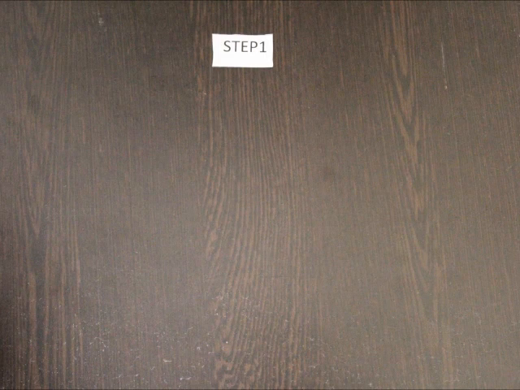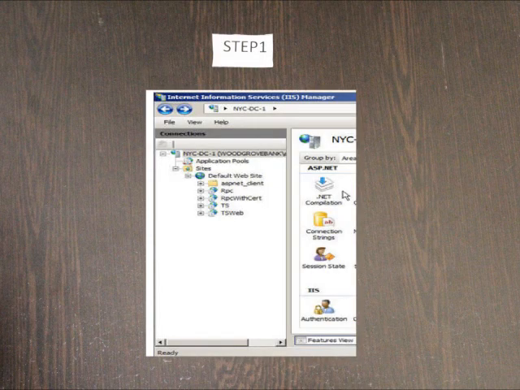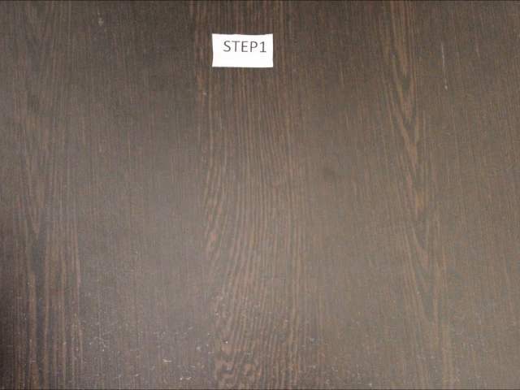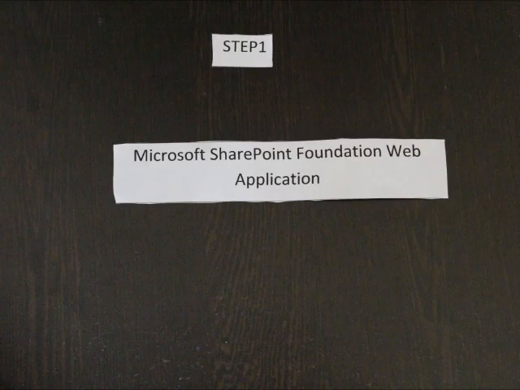Having said that, you can still configure your SharePoint server to be a web front-end server using these 2 steps. Step 1. In order to make a SharePoint server a web front-end server, the first step would be to make the SharePoint server host the website. And in order to do that, you would have to start a service. And that service is SharePoint Foundation Web Application Service.